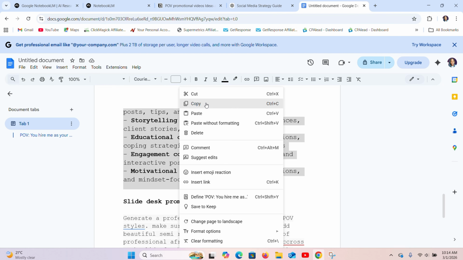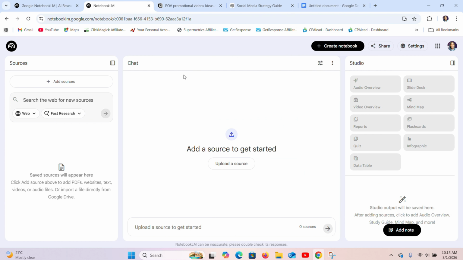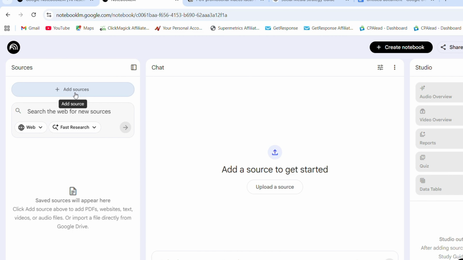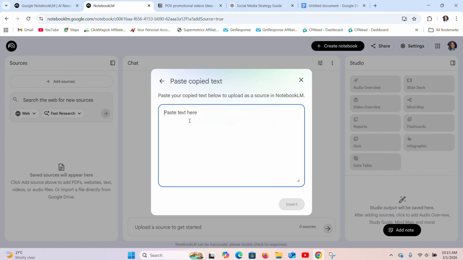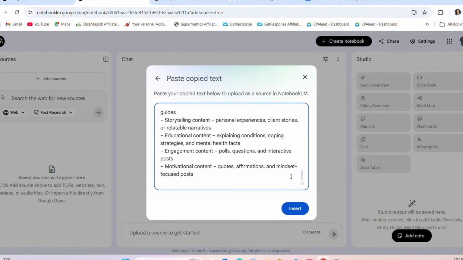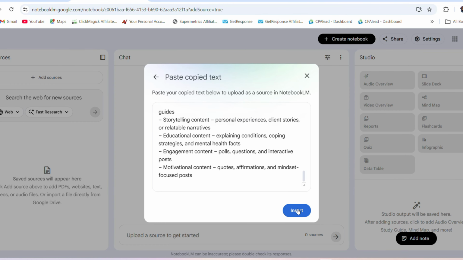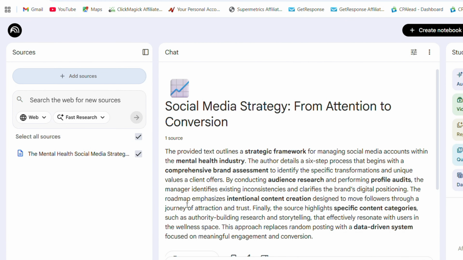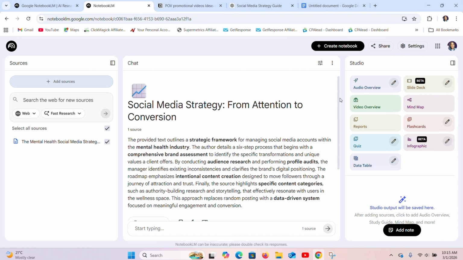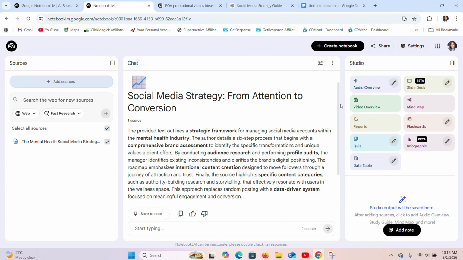Let's go back, click on add sources, and then come down here and click copy text, and then paste in the text you've just copied. So this is my text, so click insert, just wait. Okay, so it is inserted right here. Now once I have my text inside Notebook LM, I can go to the top right corner here.